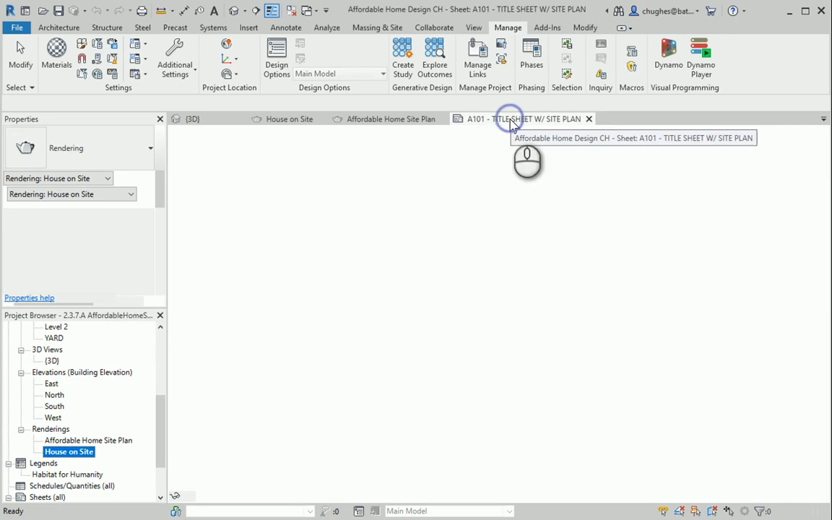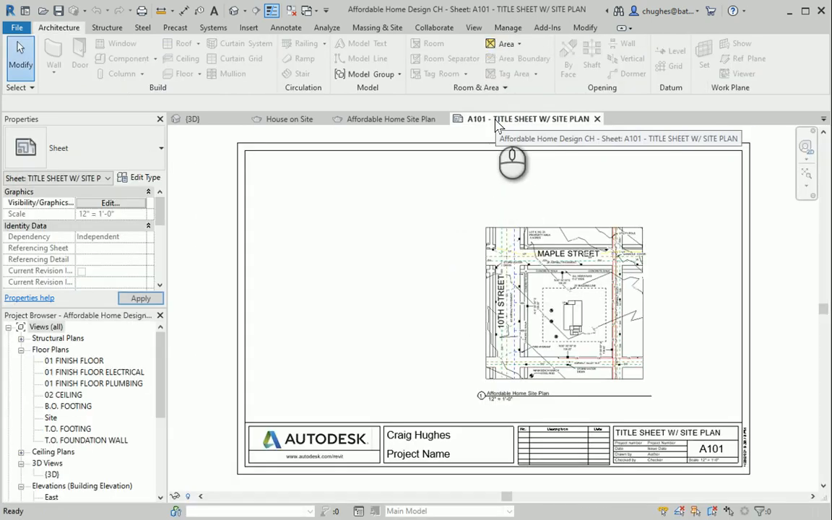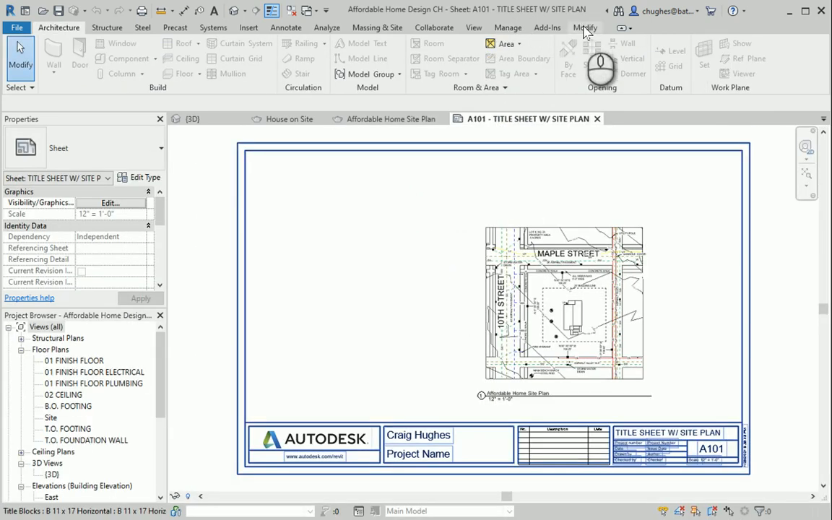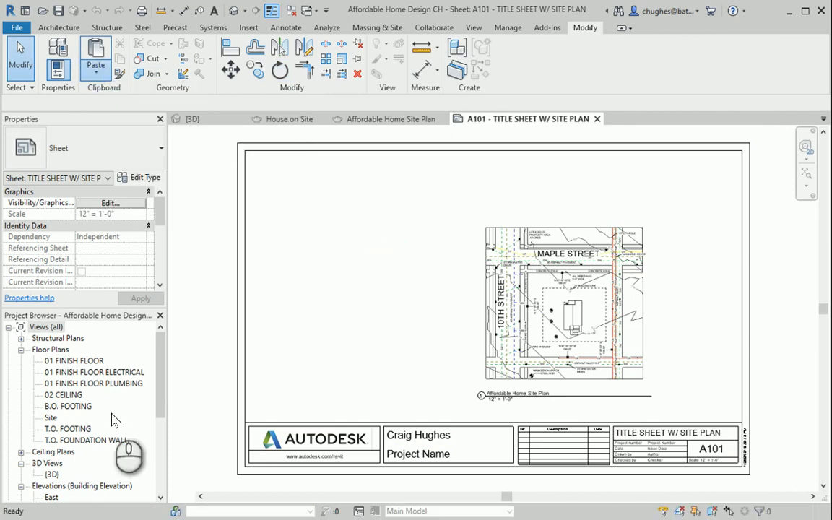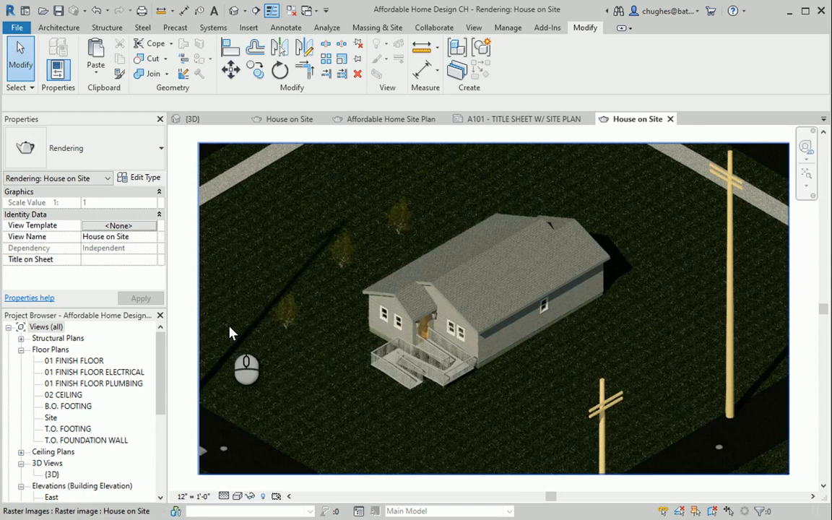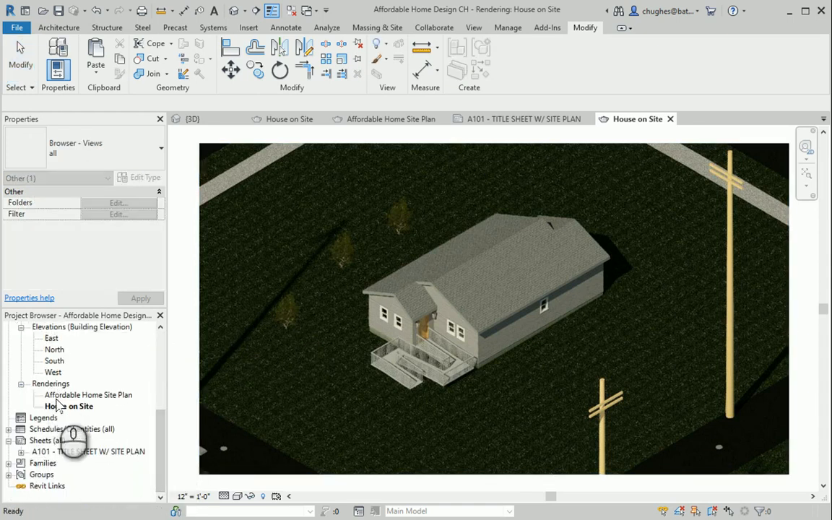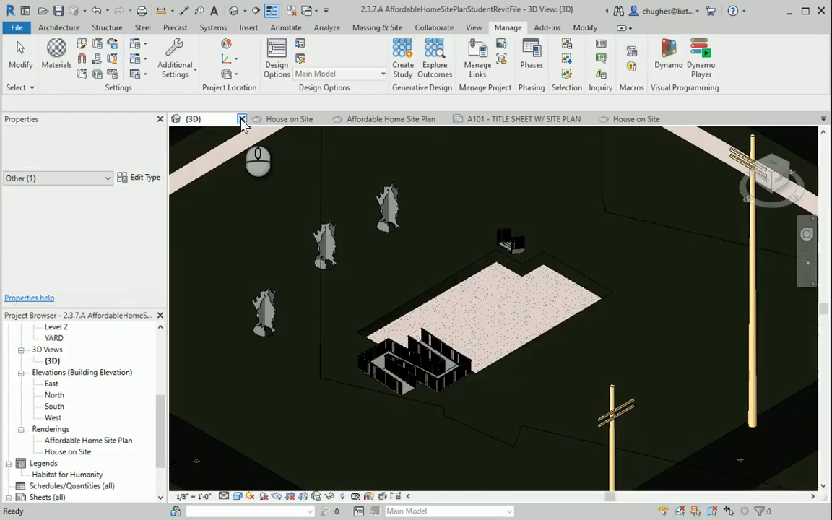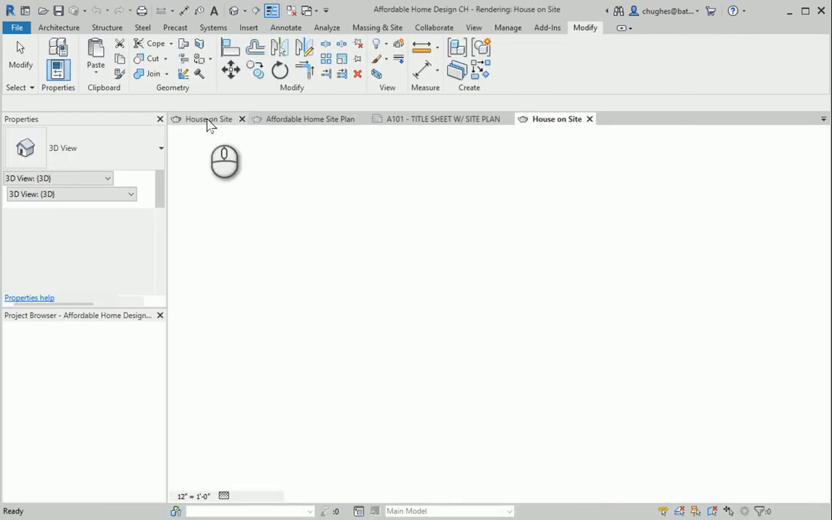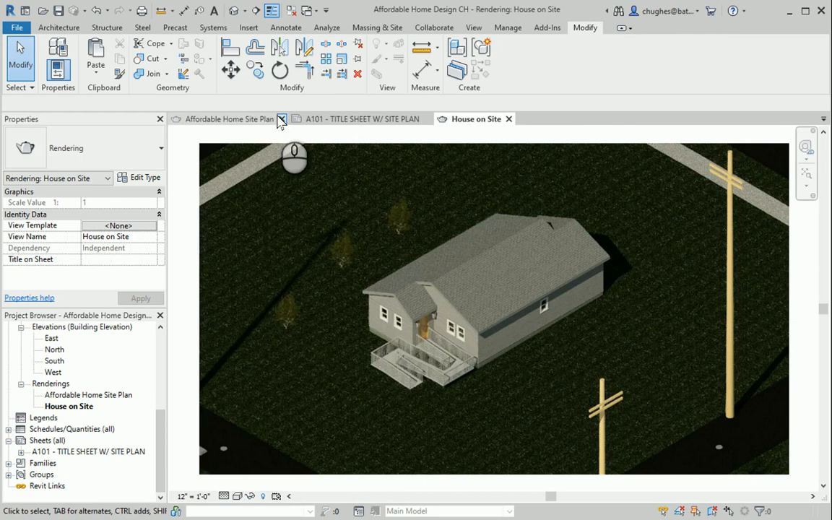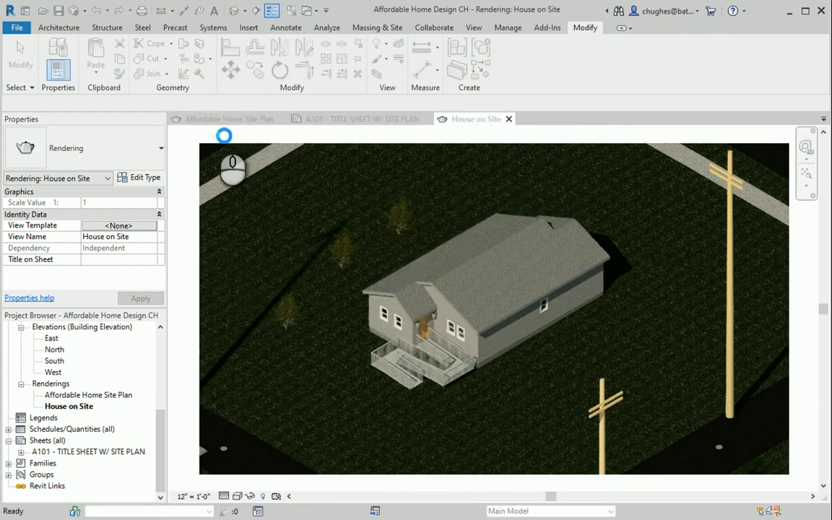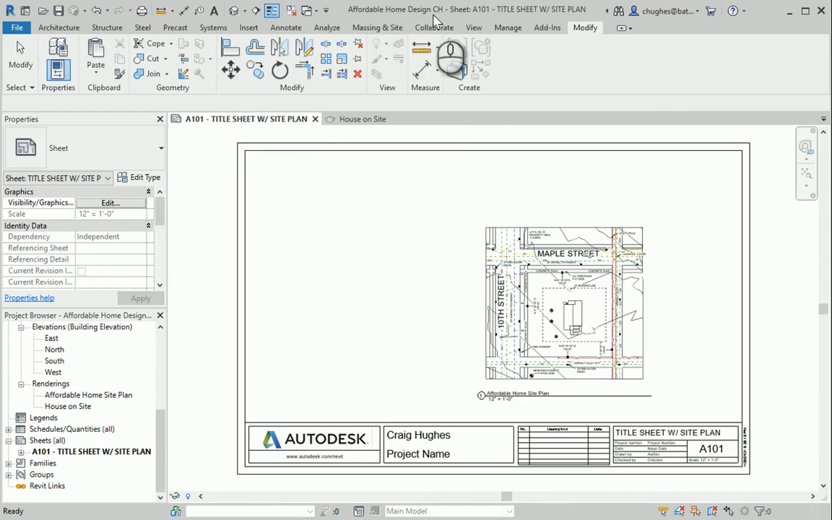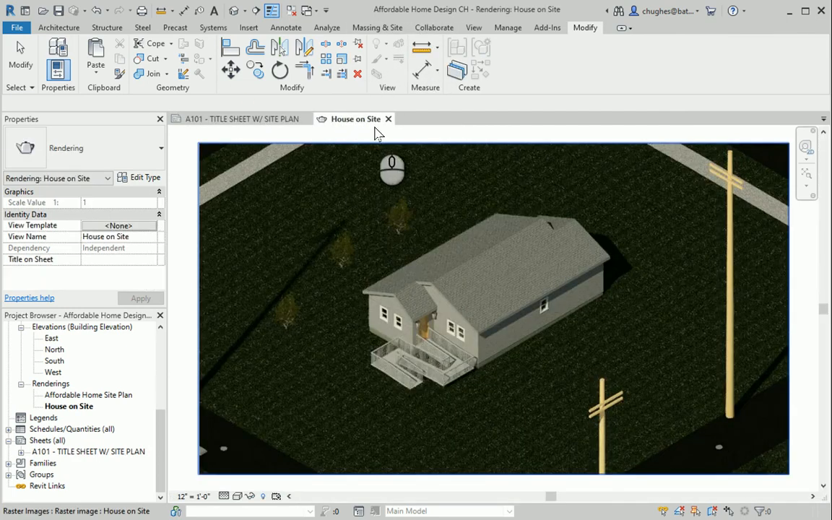Then I'm going to go to the affordable home file, and from the modify panel I'm going to choose paste from clipboard. And that's going to bring that rendering into this file, and it'll be here under the renderings category to be used. At this point, our site plan can be closed down. We can close down any files going with the site plan. I will save any changes that I made to it. And now we're just in the affordable home design file, and I'm going to close this with the rendering.